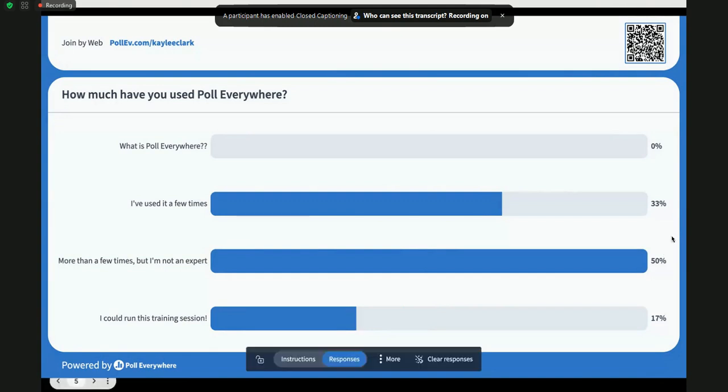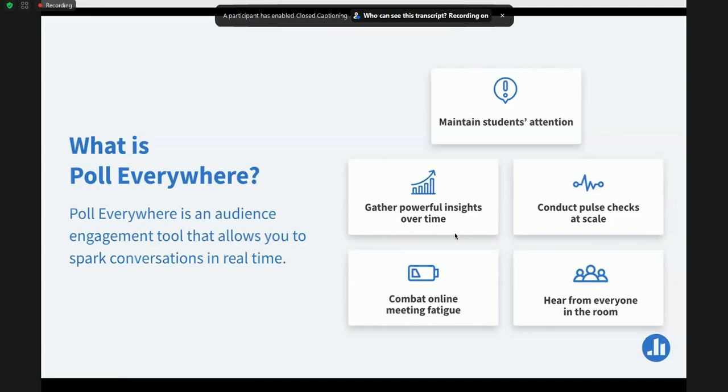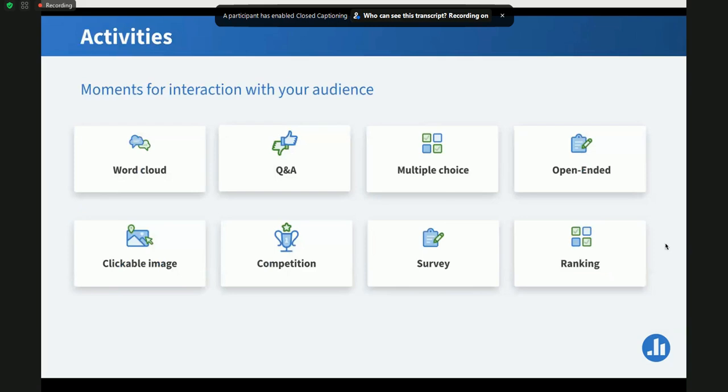All right, let's move on here. So just as an introduction to what Poll Everywhere is, of course, Poll Everywhere is a student and audience engagement tool that allows you to spark conversations in real time. So not only will you be able to maintain your audience's attention, but you're also going to be able to conduct pulse checks, gather powerful insights over time through our reporting features, and you'll also be able to hear from everyone in the room, even those people who may not feel comfortable participating in a traditional setting. So definitely a lot of different things that you can do with Poll Everywhere and a lot of different ways that you can do it.